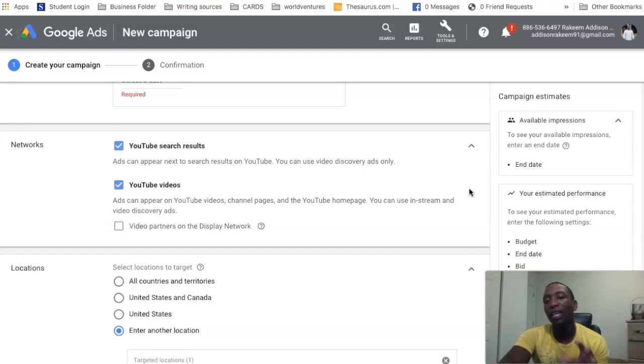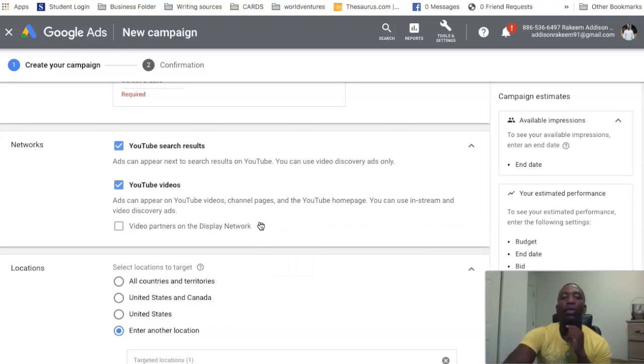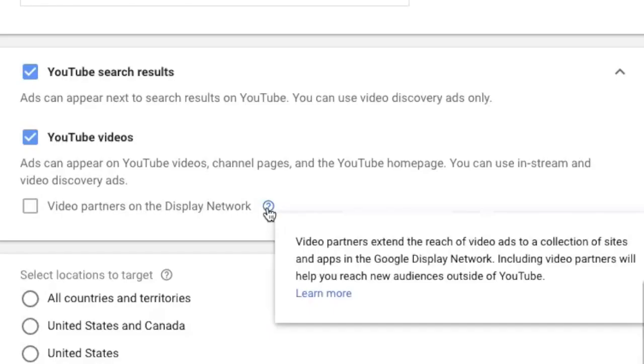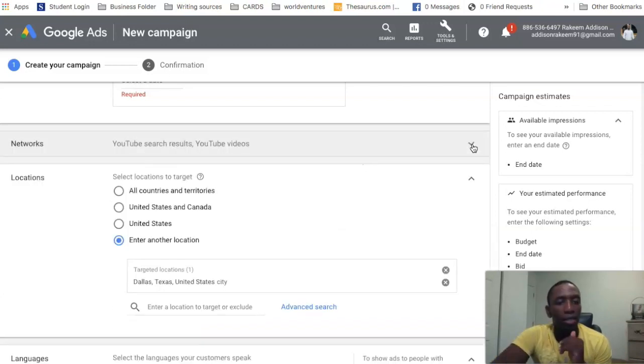All right, now with the video partners, I'll just go ahead and explain this since we're going through the motions. So video partners on a display network. If you zoom in real quick, you'll see what that actually says. It says video partners extend the reach of your video ads to a collection of sites and apps in the Google Display Network. Including video partners will help you reach new audiences outside of YouTube. Now, there is a little bit of downside to it as well, and I'll get into that as we get deeper into the video.